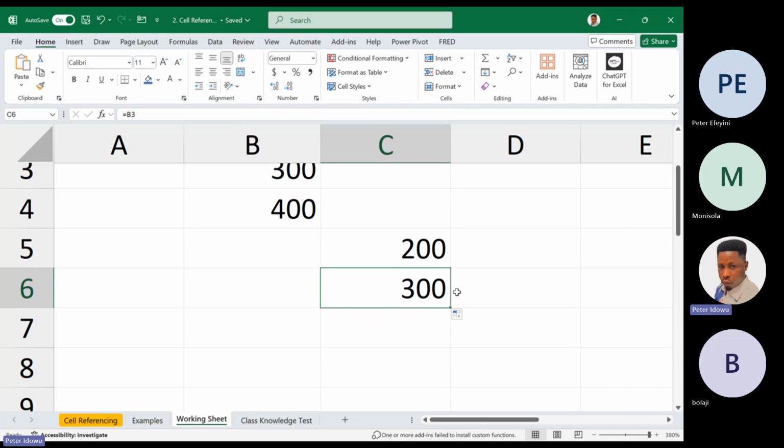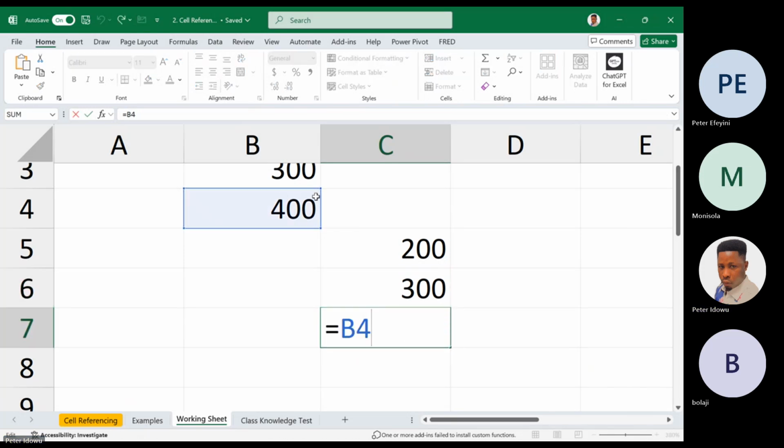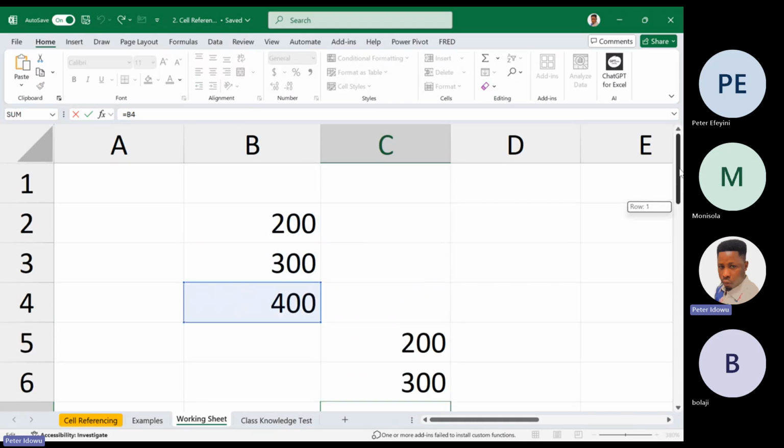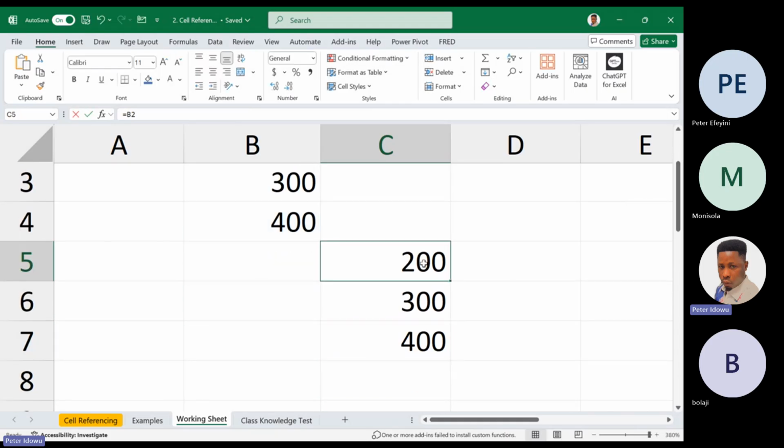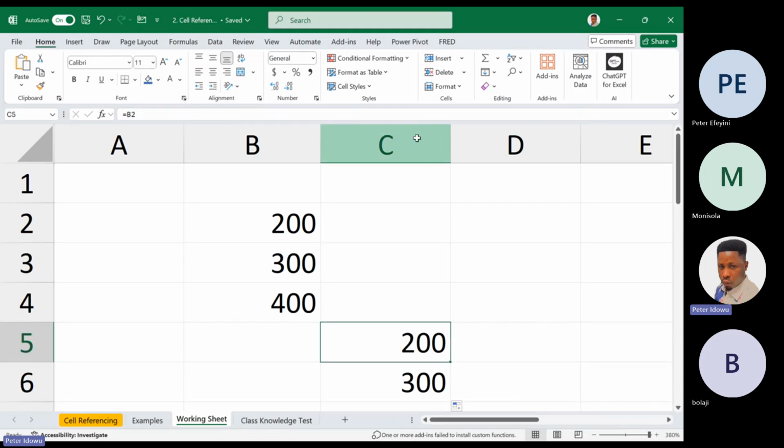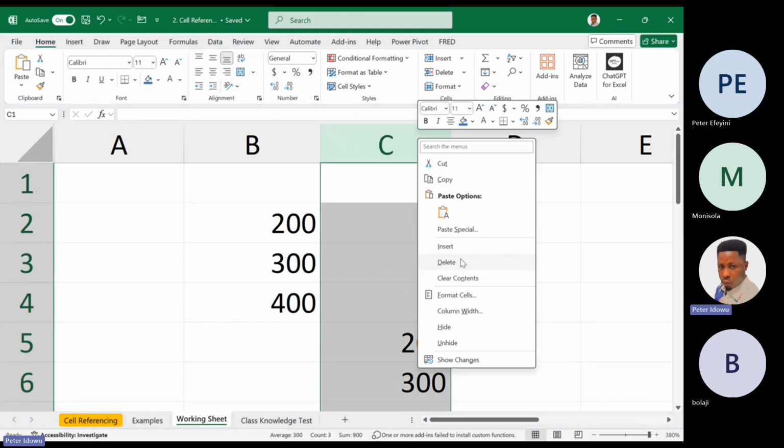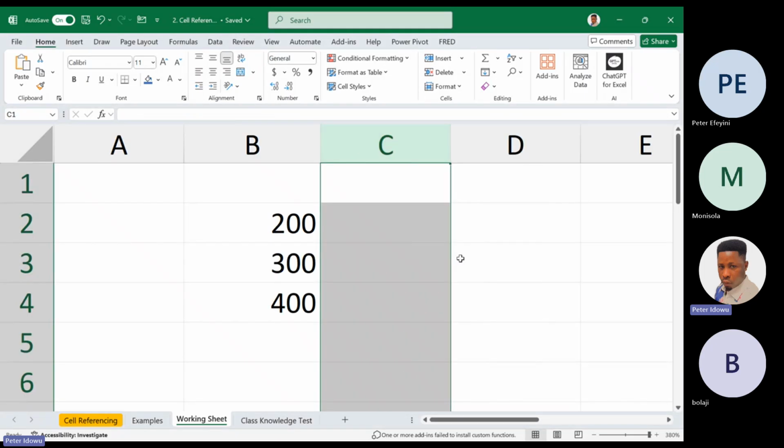If I also drag down this, I should see what is in cell B4, right? I am referring to this cell using another cell. That's the meaning. So this is a very good example of a relative reference. It moves automatically without anything stopping it.